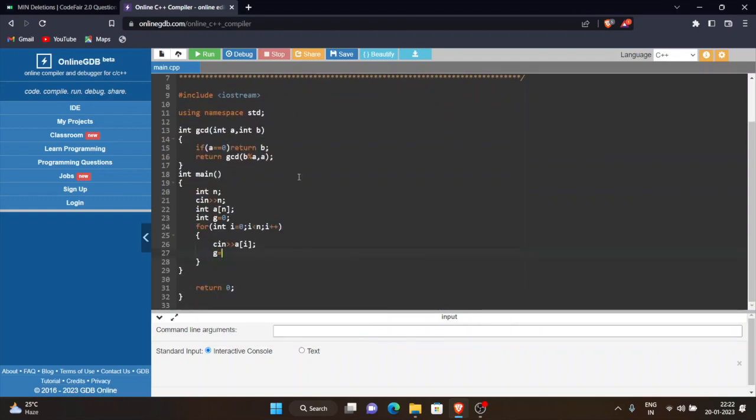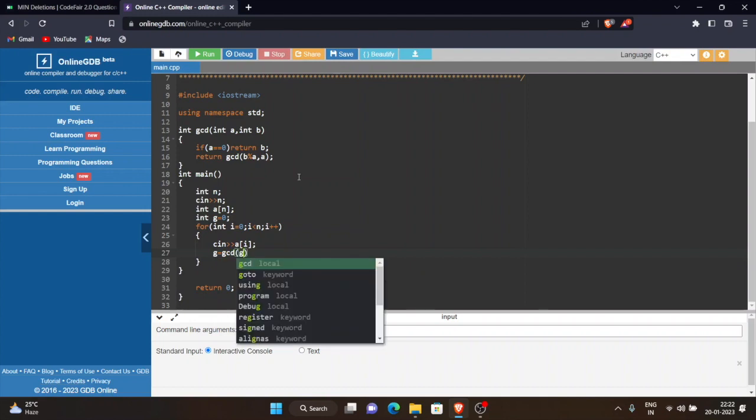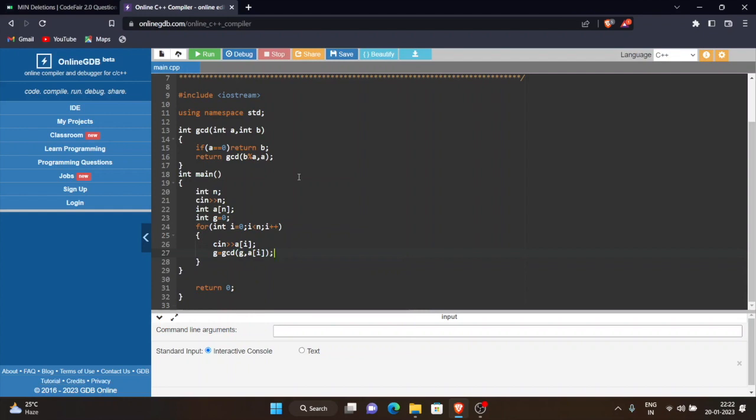So to calculate g, I am passing the g variable as A and the a[i] variable. So this will keep on calculating the GCD as I iterate over the array. In the end, if my GCD value is equal to 1, then I can say that 0 operations are needed. Otherwise, I can say that it is impossible to make the GCD of the array equal to 1.